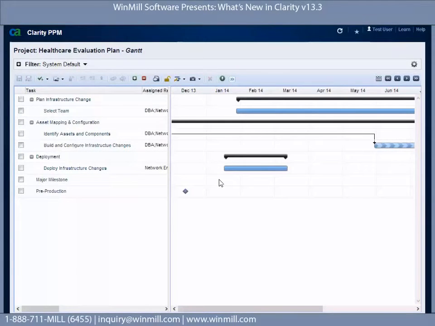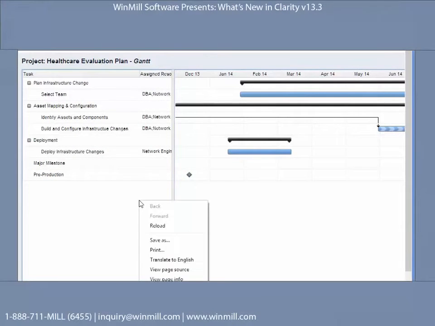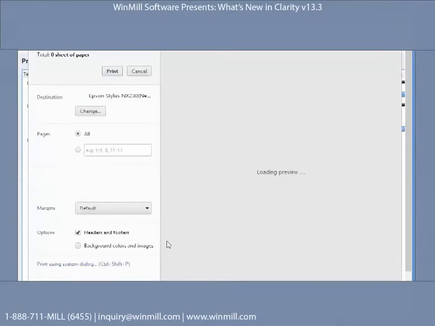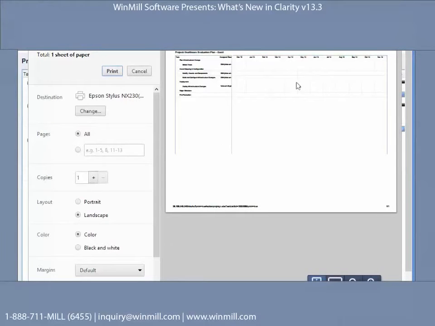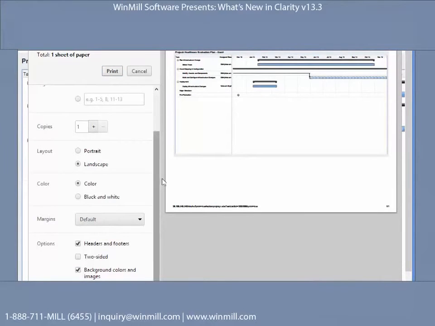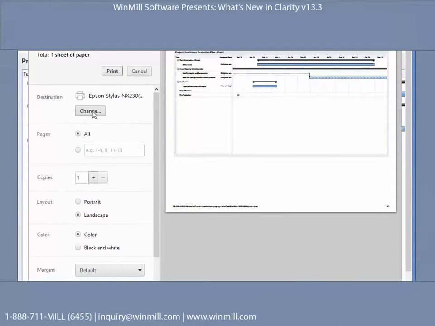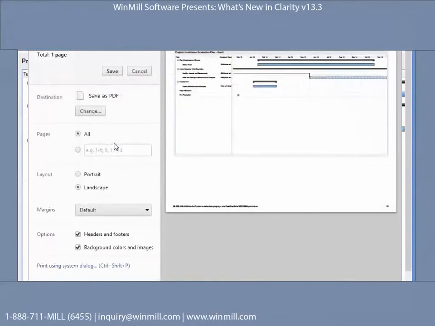There is now Gantt printing functionality. So we're going to click on this icon, Printable View. So now we have a printable instance that comes up. And we can print. And notice there's no graph viewable. You want to make sure your background colors and images is checked. We can go ahead and print this or change and save as PDF.